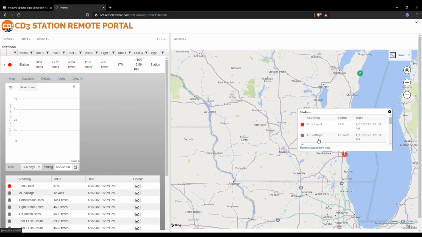So we can click on that, and we can see all of the usage. So we can see what reading it is just from the map. So we can see that the tank level is at 87%, and that's why this one's critical.